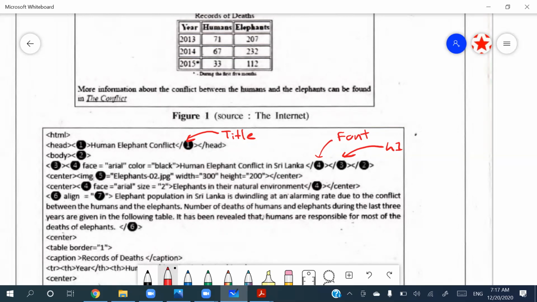And it is being center aligned. So the second tag, we can say it is the center, right? So 4 is font, 3 is H1, and 2 is center. And you can toggle the third and second. So if second is H1, then 3 is going to be center, right? So then after it says center again, IMG 5.